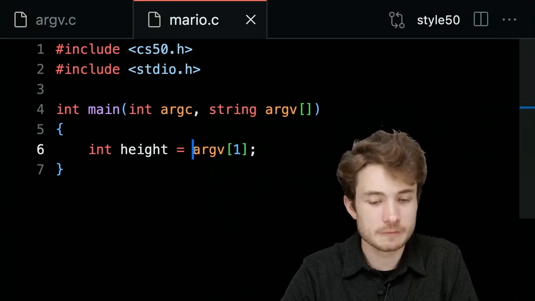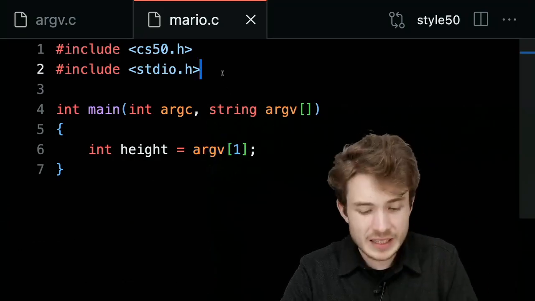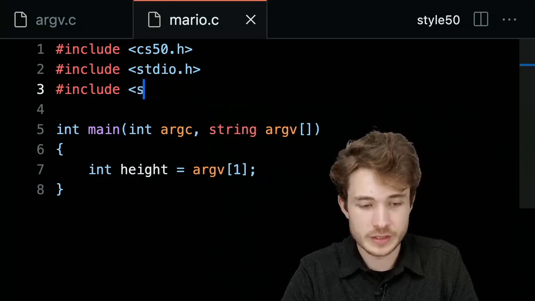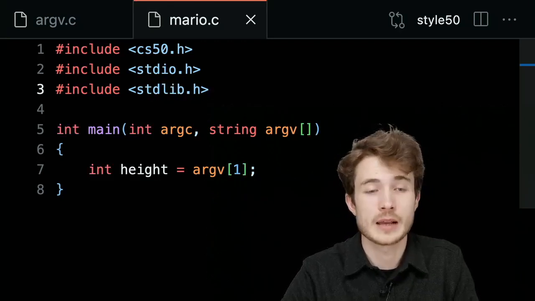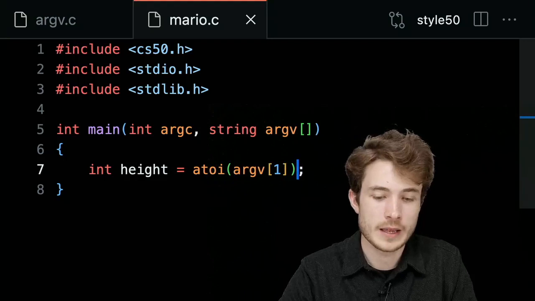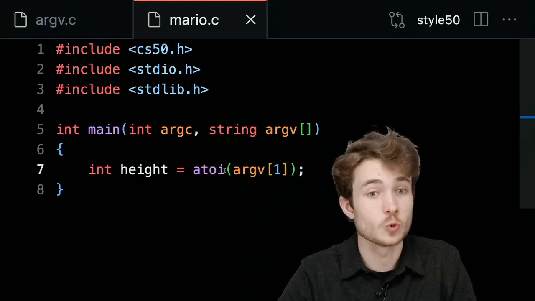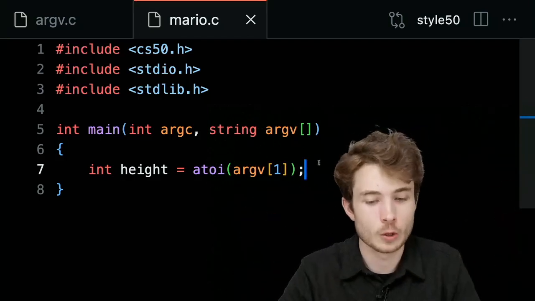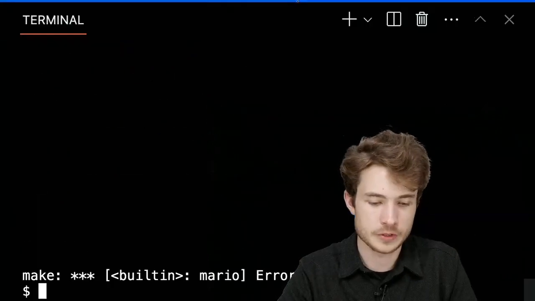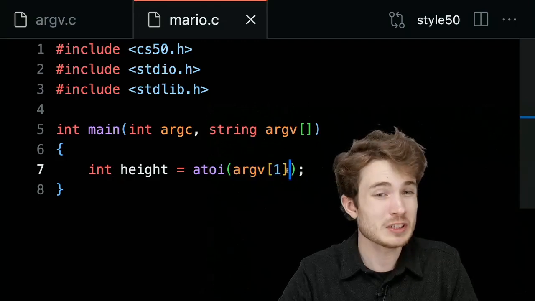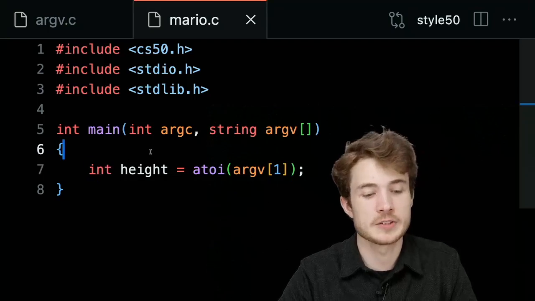So what could I do? I have to first convert this value to an integer. And it turns out there's a function for that, included in the standard library, stdlib.h, which gives me access to those functions. This function is called atoi. atoi effectively converts any string to an integer, assuming it's able to. Like if you give it the string 1, it will convert that to the integer 1. So I'll try this. Let's do make Mario. And now I don't get any errors. So using atoi, I'm able to convert this argument, which was previously a string, into an integer, and now assign it to this value of height.